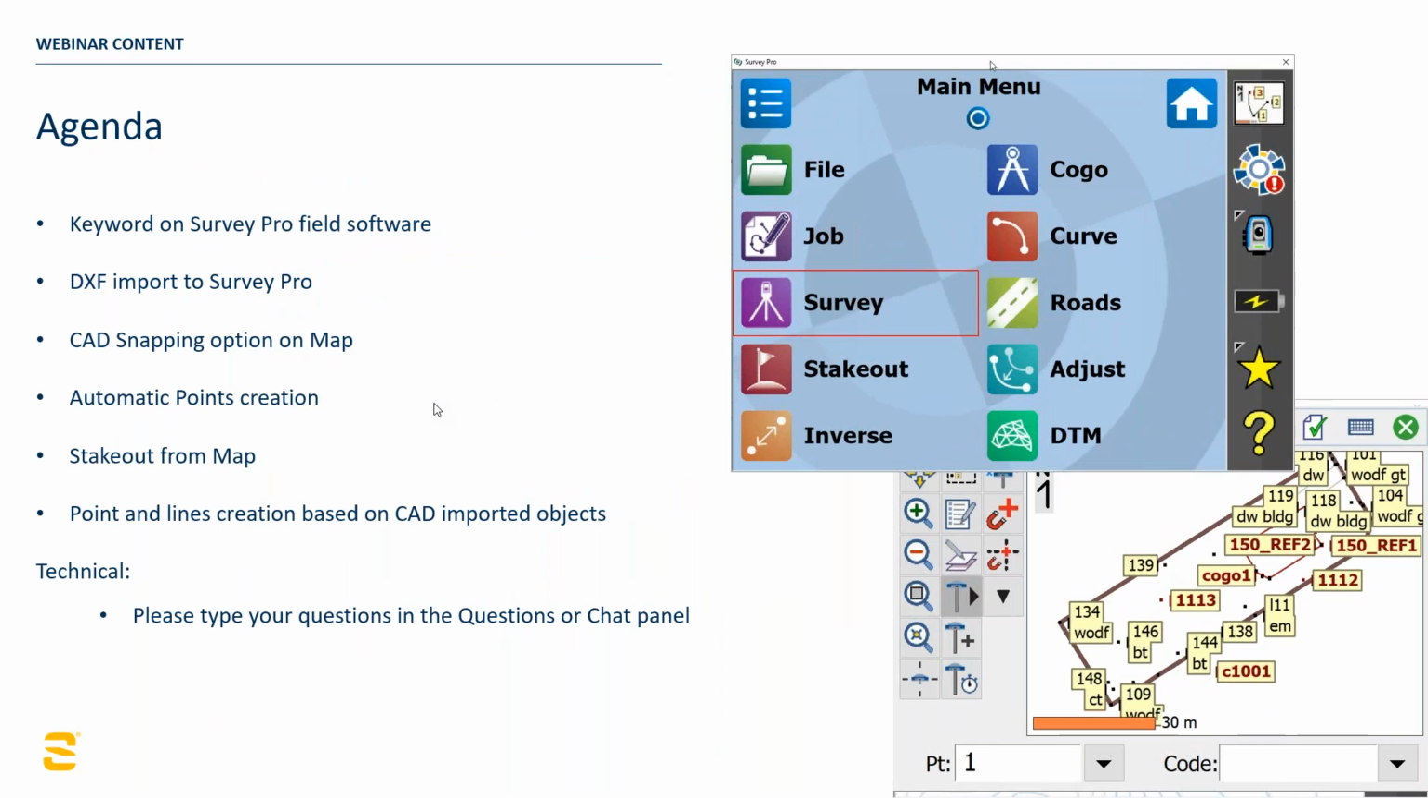So the agenda for today is that I would like to say a few words about the Survey Pro field software, belonging to Spectra Geospatial. Then I would like to import some background DXF file to Survey Pro, show snapping options on the map, and then automatic point creation based on maps, takeout from the map, then points and line creation based on imported objects, and the COGO calculation, so-called coordinate geometry.